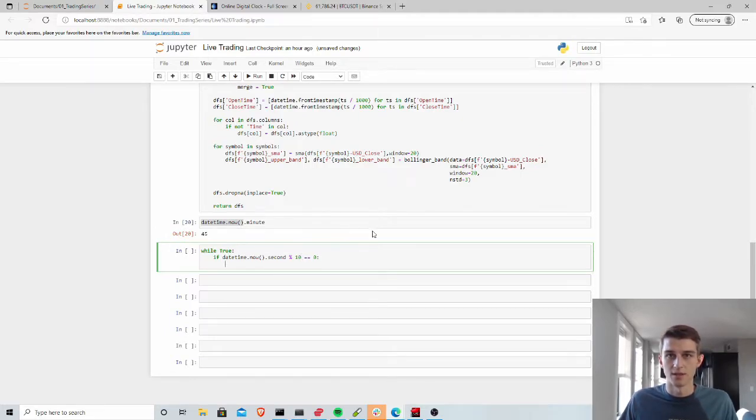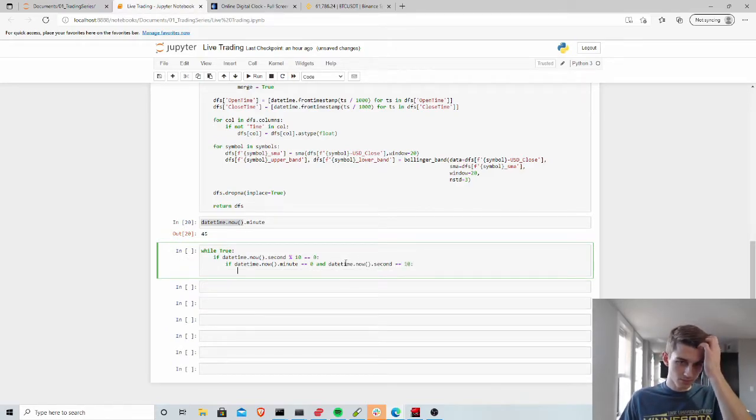Otherwise, we're going to wait until that becomes true. So it'll keep trying to hit this until we're at a multiple of 10, so every 10 seconds it'll hit this statement. And then additionally, as I mentioned, we want to refresh our data at the top of every hour. So the way we're going to do that is if the minute is currently 0, and if the second is 10. So 10 seconds into the hour, at the top of the hour, we're going to refresh our data.